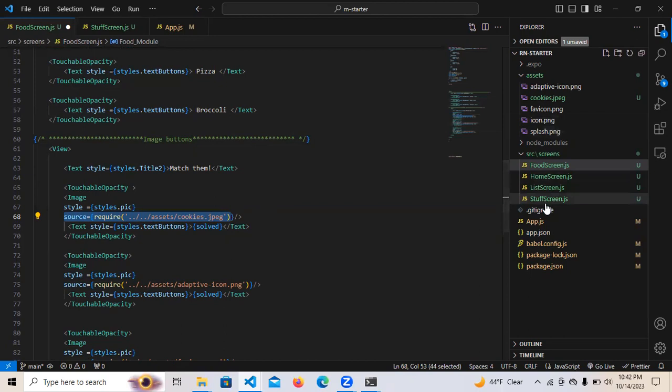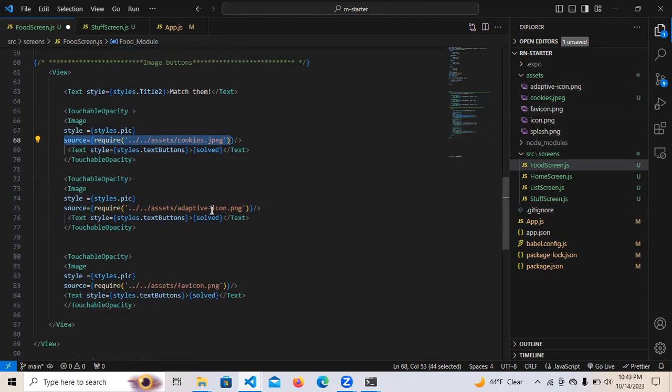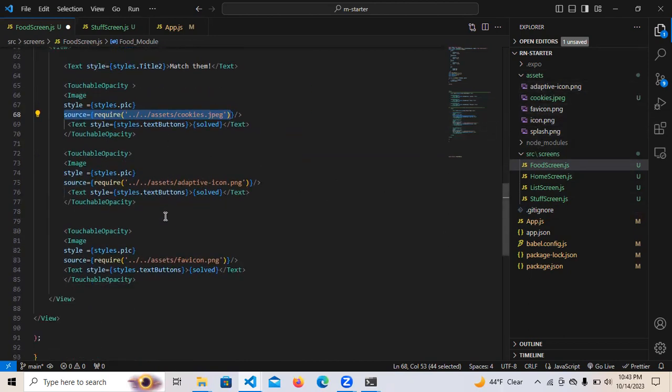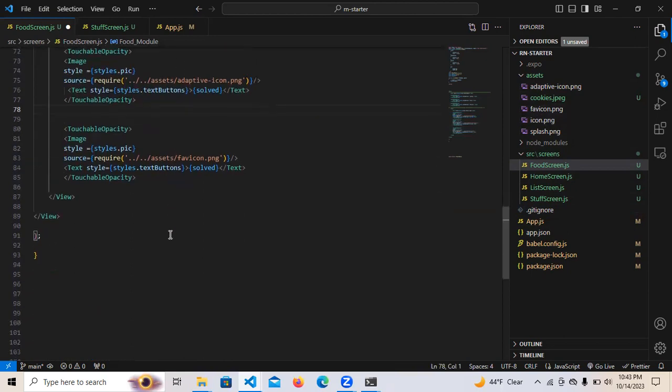And all my images are in this folder called assets. So up here, these are all my images. And eventually these images are all going to be food. Right now, they're just images that I have on my computer. And so that's how that works.